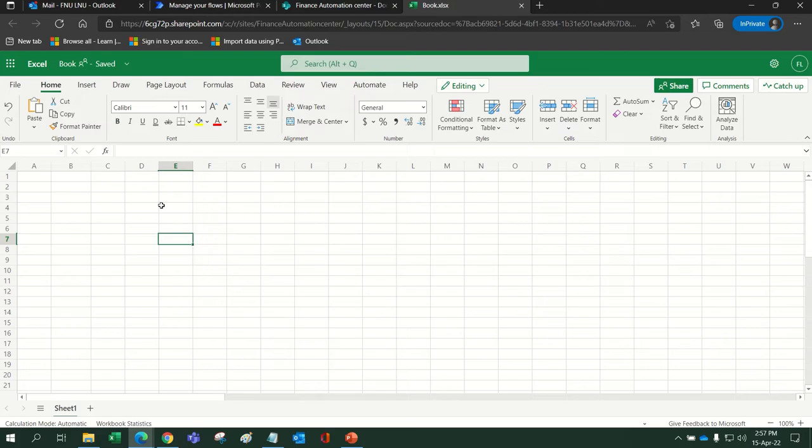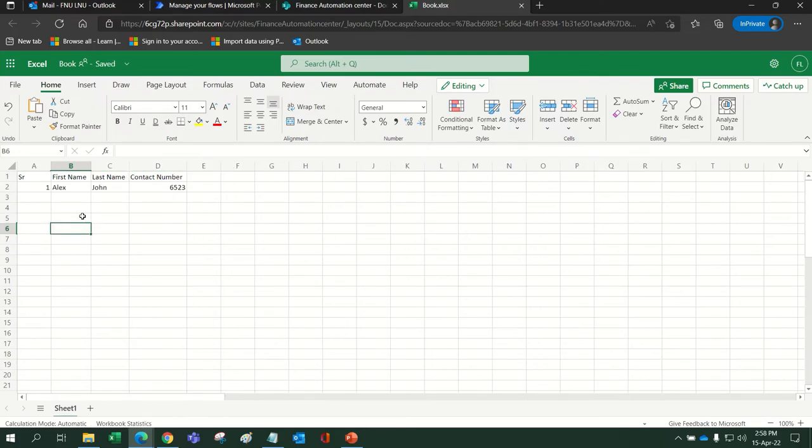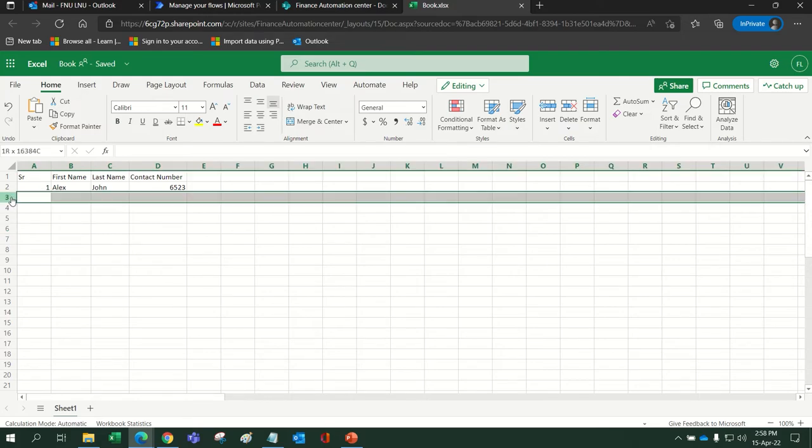What we have to do is create some fake data here. Let's consider that this Excel file contains some employees' data. So let's create some fake data. We have serial number, first name, last name, and contact number. Let's consider that in this Excel file we have only these 4 columns. So this is some of the fake data we have created. The next step is to read this Excel file from Power Automate, and we will try to do some automation steps like entering some new row data, editing some existing data, updating some data, and things like that.